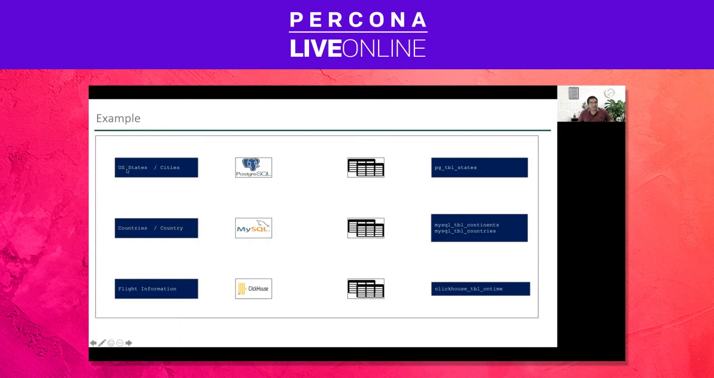So here we have US states stored in PostgreSQL locally. We have a local PostgreSQL database, which has a table named PG_TBL_stage. I just named it like that, because it's in PG, so I appended it with PG. So we have some countries. I just stored continents and countries in MySQL. I have two tables here, MySQL table continent, MySQL table countries. And bulk data I just stored in ClickHouse, which is the ClickHouse table ontime.